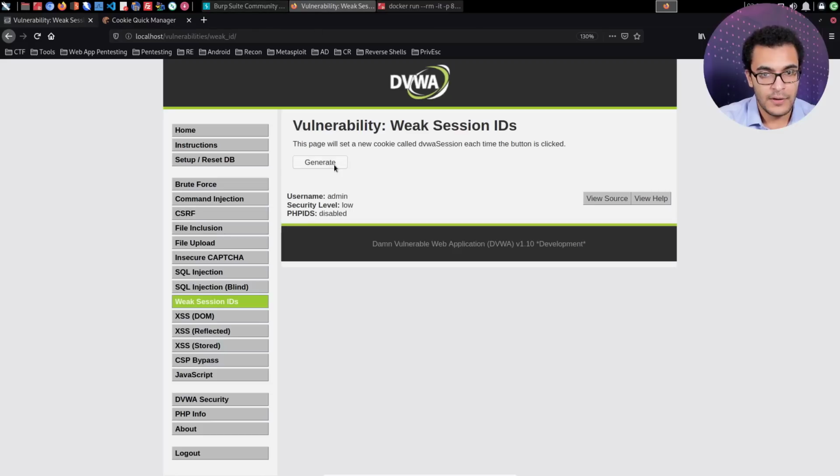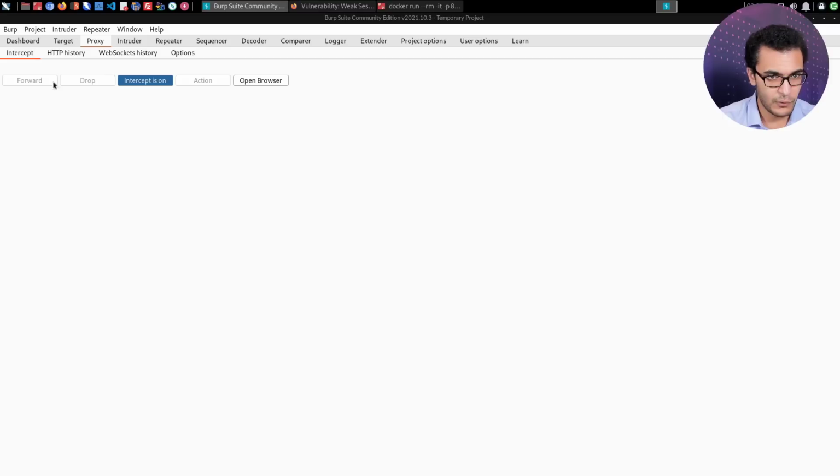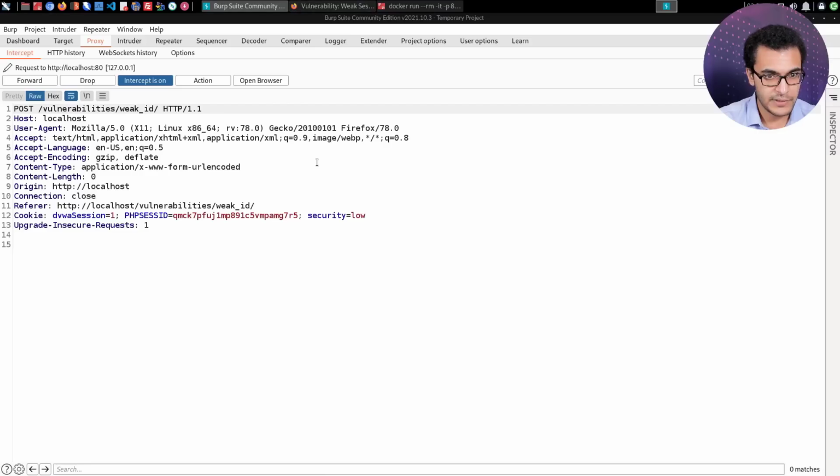This page will set a new cookie called the damn vulnerable web app session each time the button is clicked. So just take note of that. I'll explain what this means. We can click on generate, and let's say forward once again. We say generate again. There we are. So the damn vulnerable web app session ID. So this is testing session IDs. Disregard PHP session ID for now. That's done by PHP itself. So just keep that in mind.